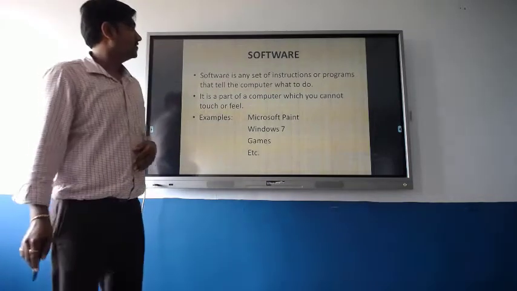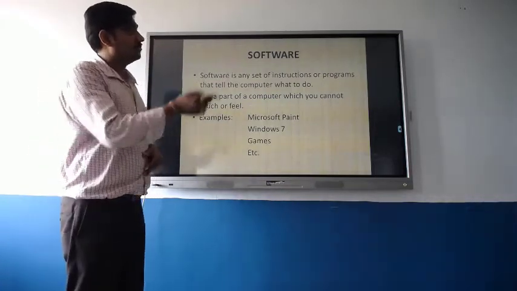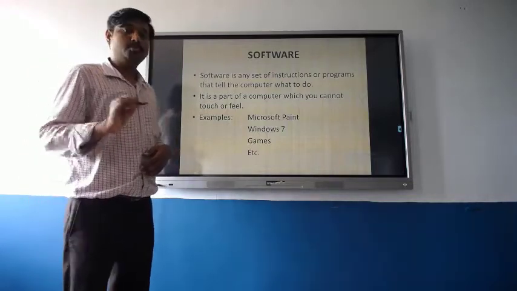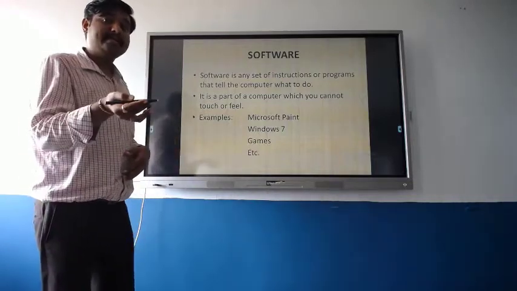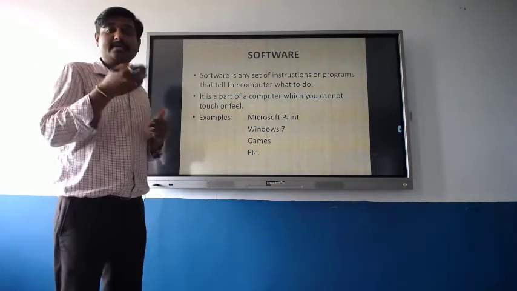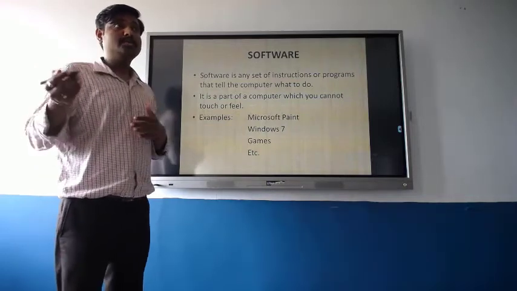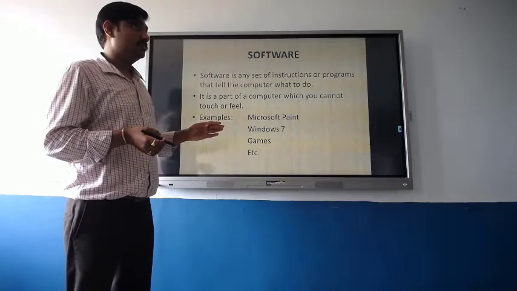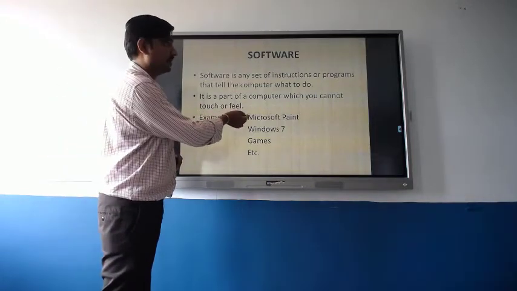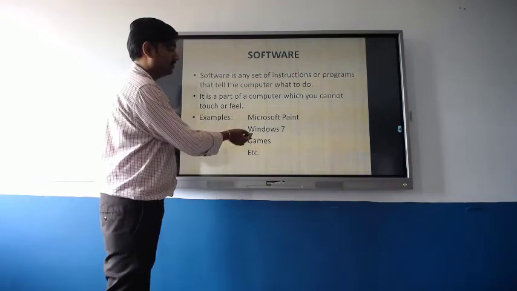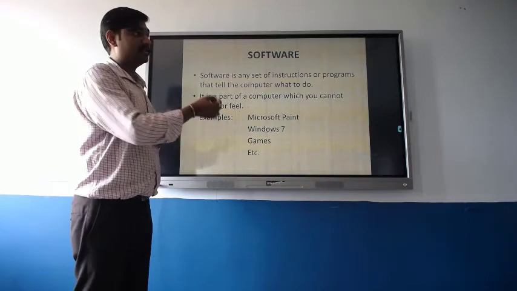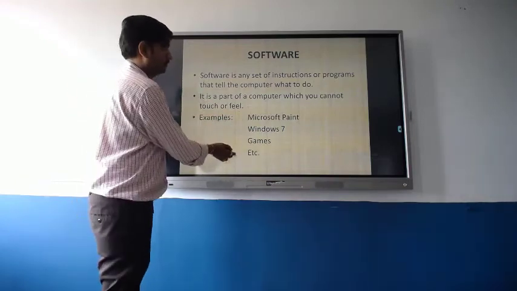Next you have is software. Software is any set of instructions or programs that tell the computer what to do. So whenever you give any input or data to the computer, you tell the computer to operate. So that is done by the software. So these softwares are Microsoft Paint, Windows 7, games, etc. So all the softwares are present inside the computer.